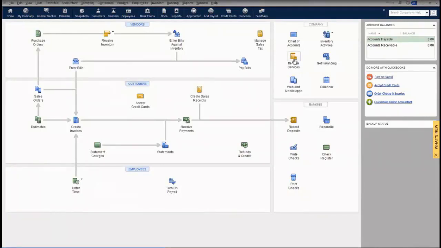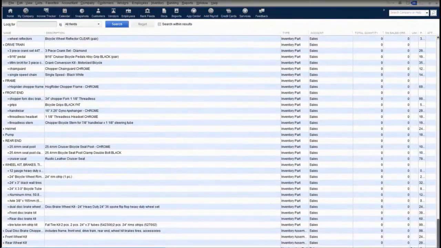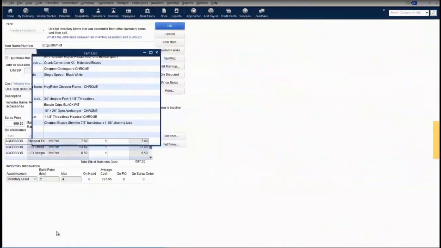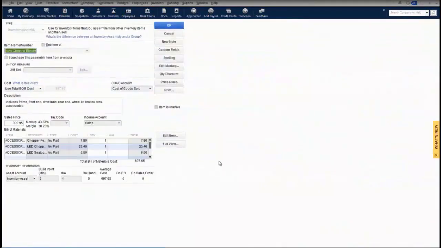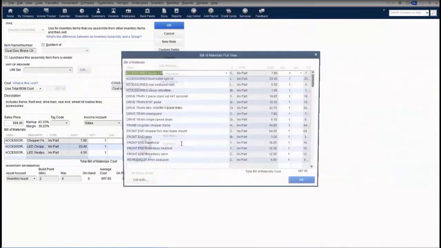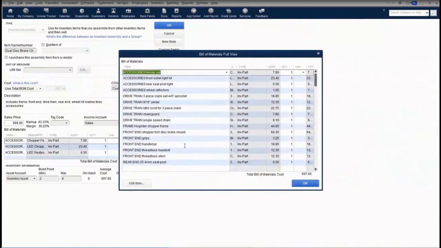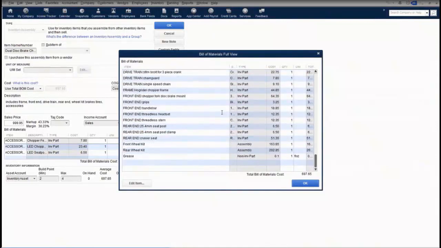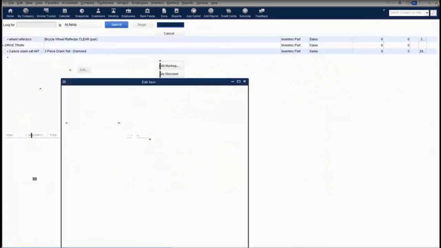Let's go back to the items list. We'll show you a few things that are unique to inventory assemblies for QuickBooks Enterprise. First, in QuickBooks Enterprise, you can have up to 500 items in your assembly versus 100 in our Premier software. Let's go ahead and go back to the home screen.